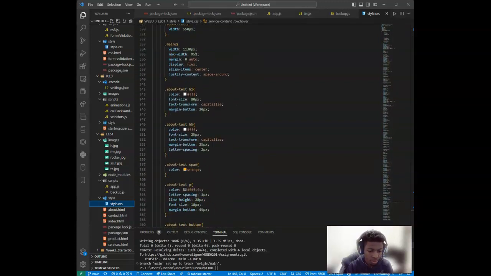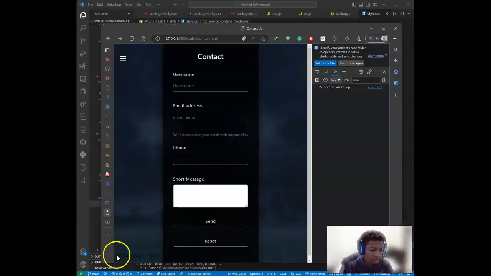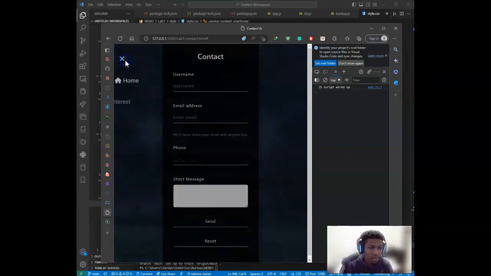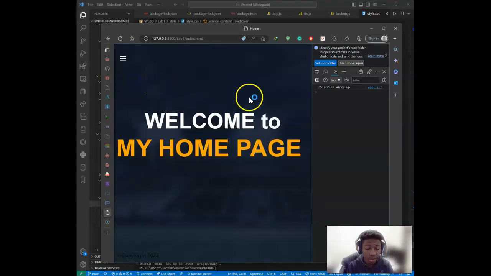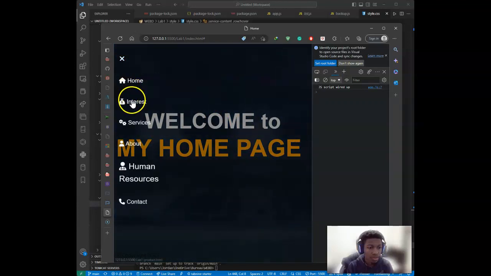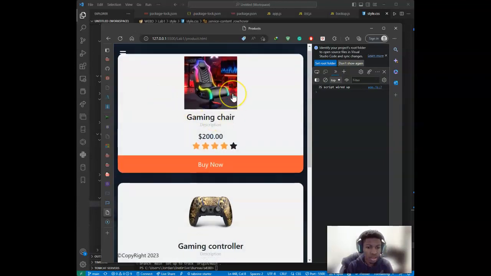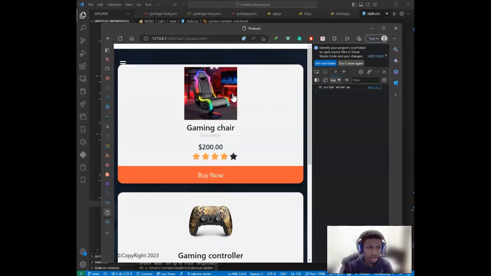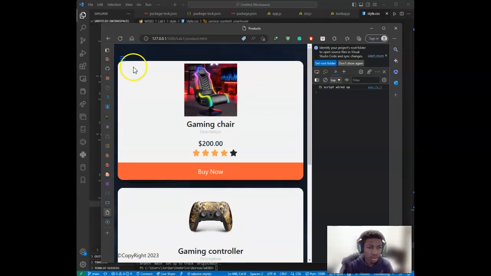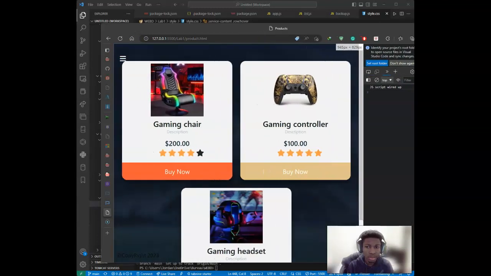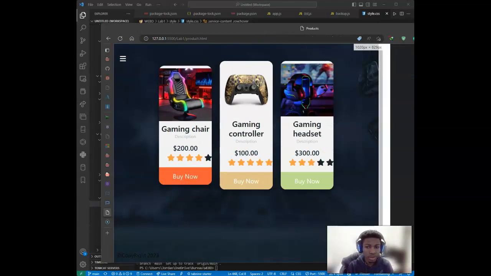Moving on to the page. Let me go to my index. This is my welcome page, my index. Moving on to products. This is what it looks like. And it's all together because my screen is small. So if I expand it, you'll see it a little bit better.